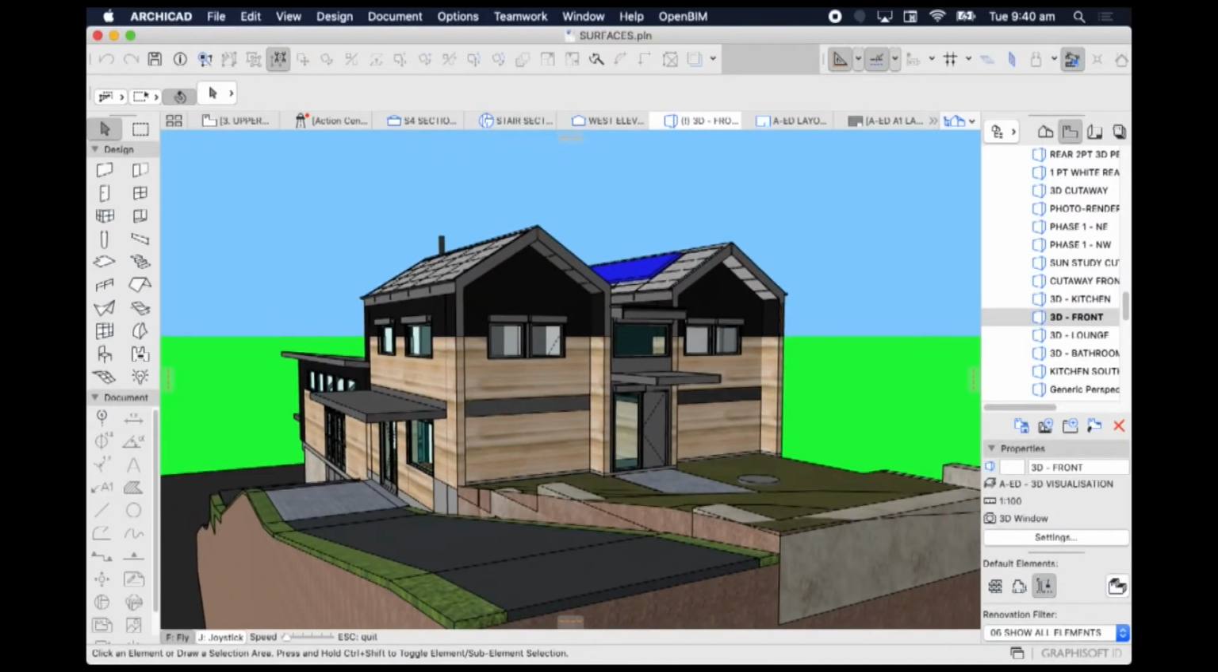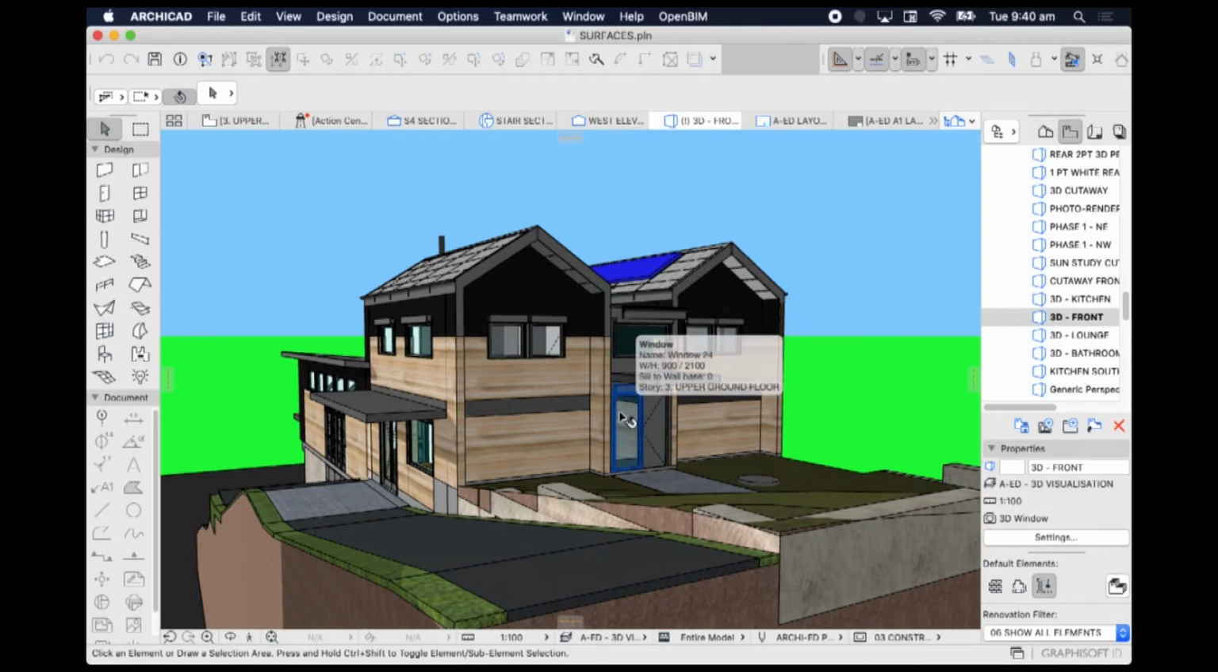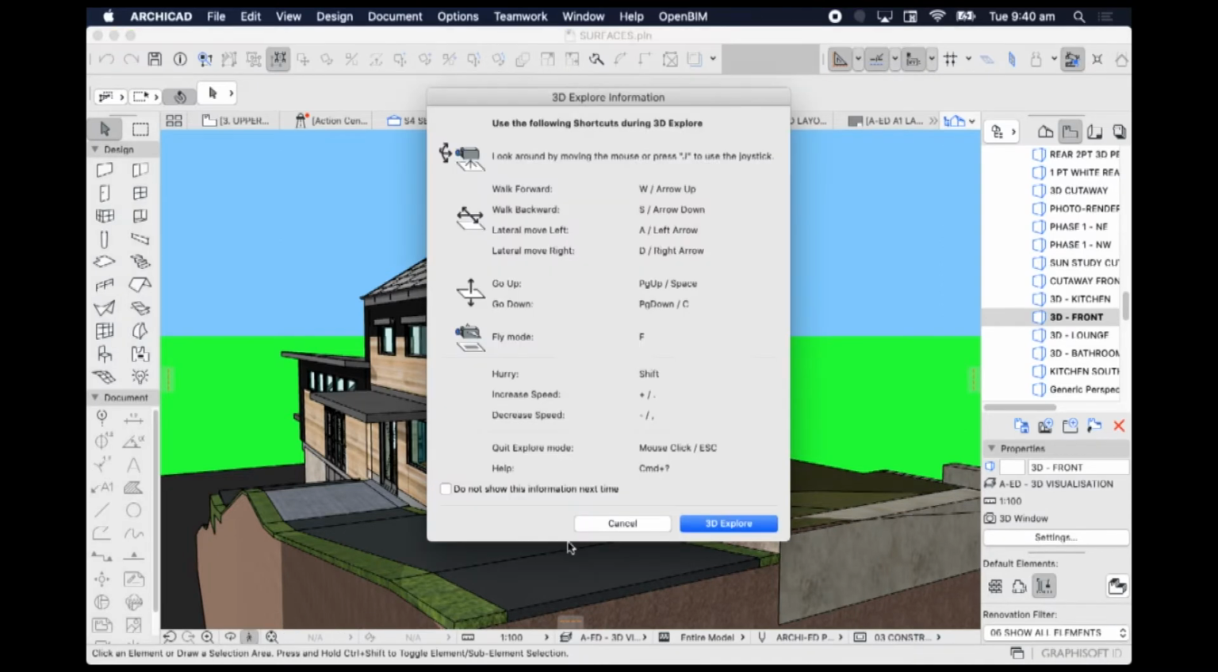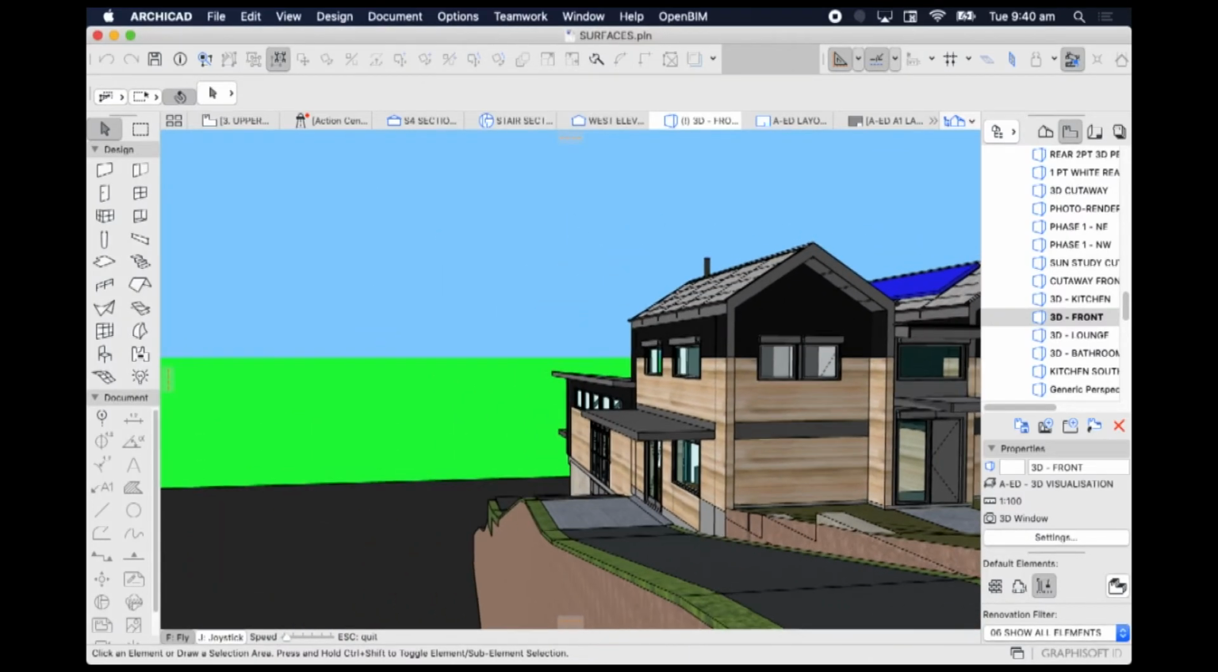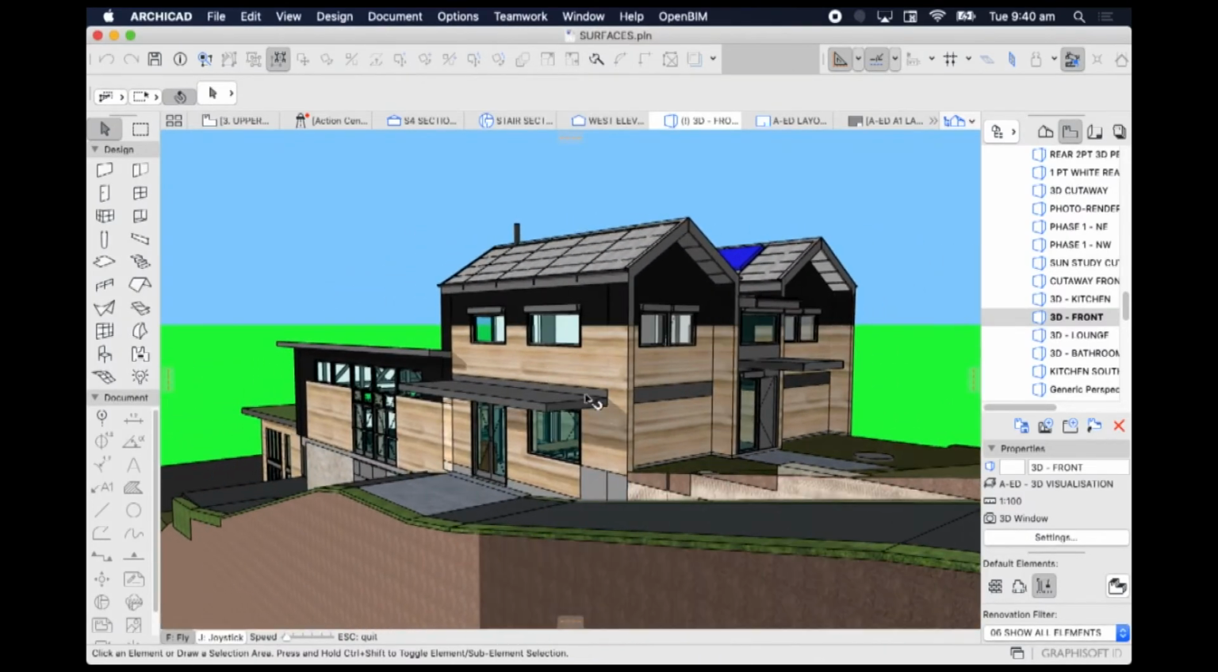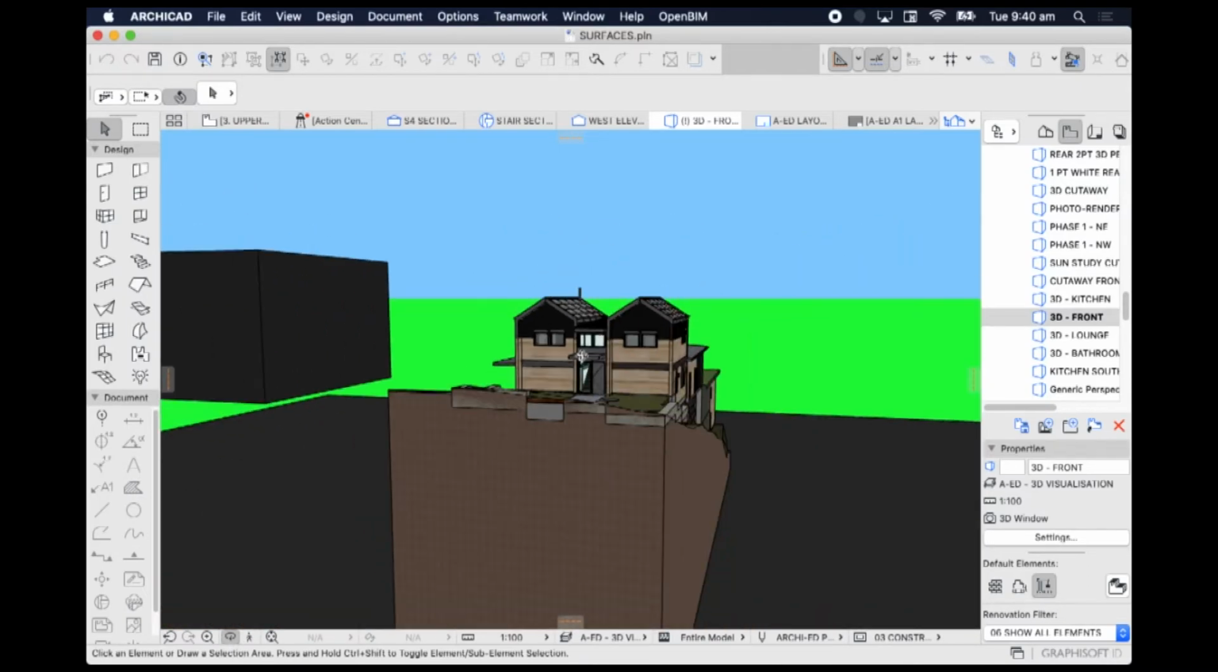Now this is really important when we're creating our views for renders. It's of course not very important when we're just moving around our model, exploring our model, either using the Explore tool or exploring our model using the Orbit tool.